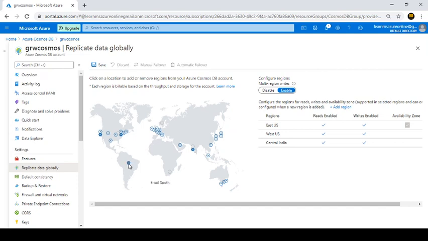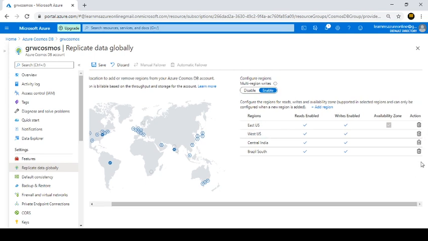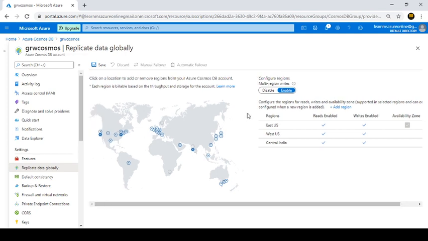So if I just click on this one, you will just add one more region, and your data will be replicated for all these four regions. And if you don't want it, you can just go ahead and delete it from here as well. So I'll just go ahead and delete Brazil South. So that's how easy it is to replicate your data globally. So now you have three copies of your Azure Cosmos account present in East US, West US, and the Central India, provided you enable this option.